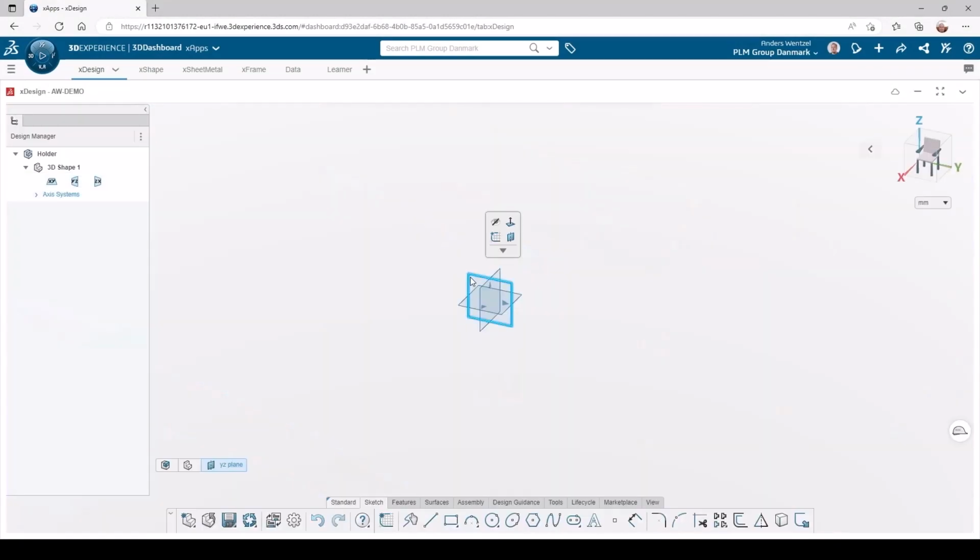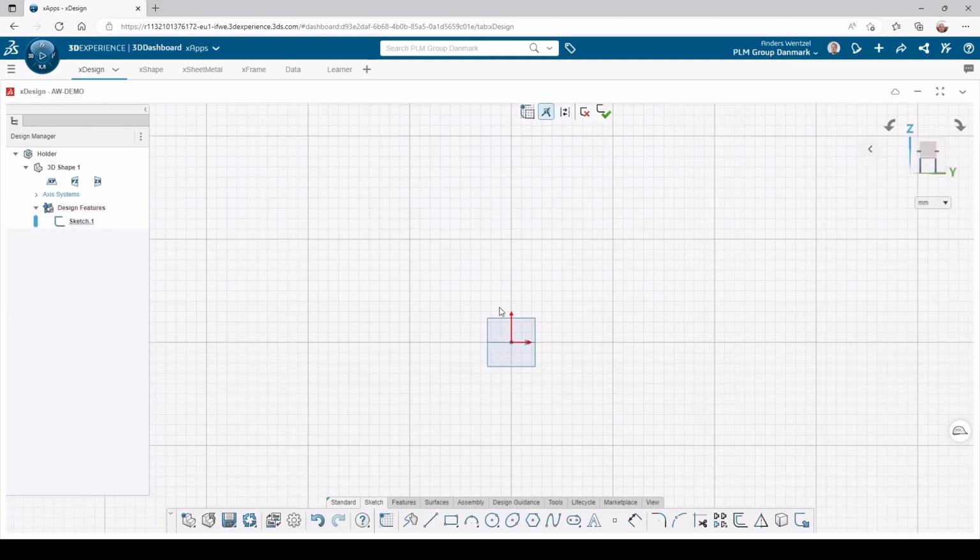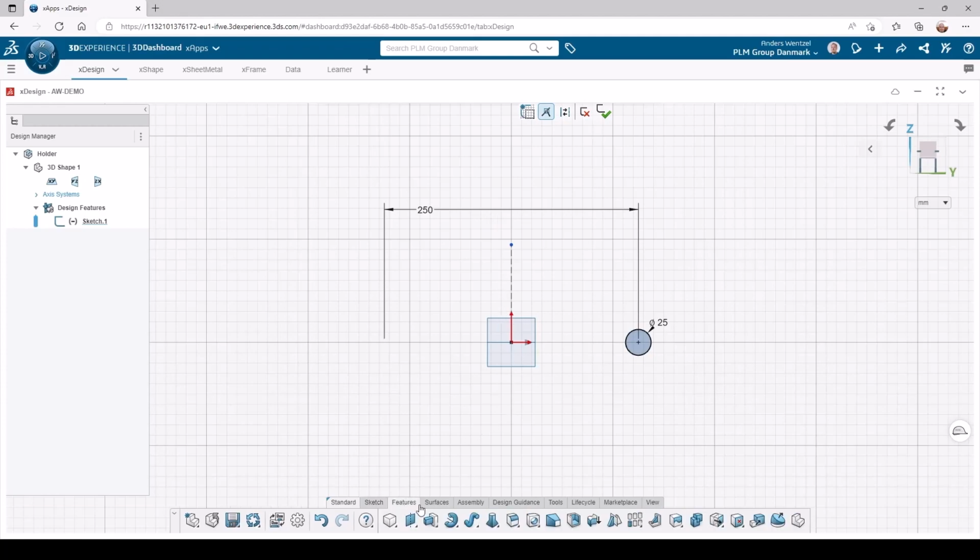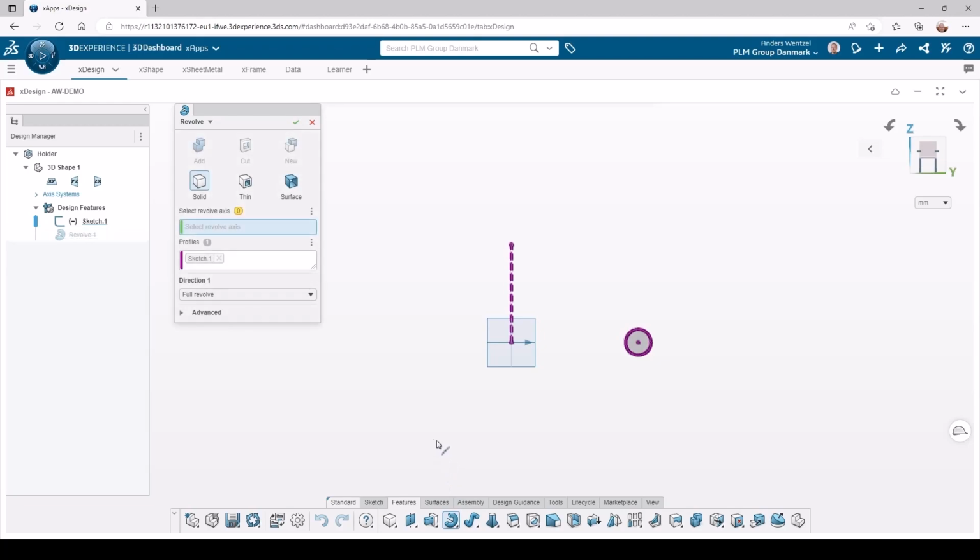The ring begins as a 2D sketch in which we will use a center line to dimension the diameter. And we will do that by dragging the mouse on the opposite side of the center line. We then revolve the circle to create a ring.